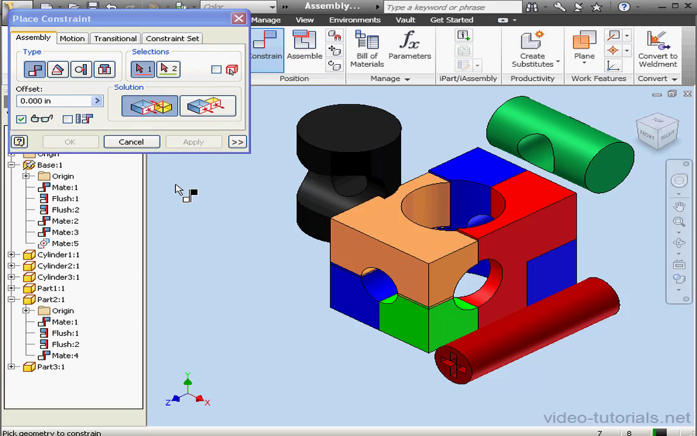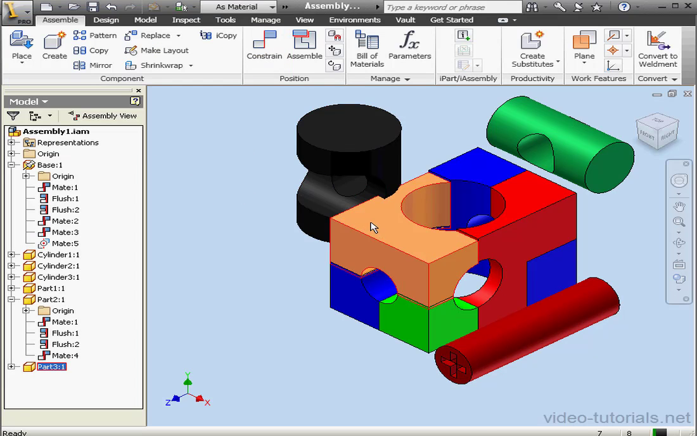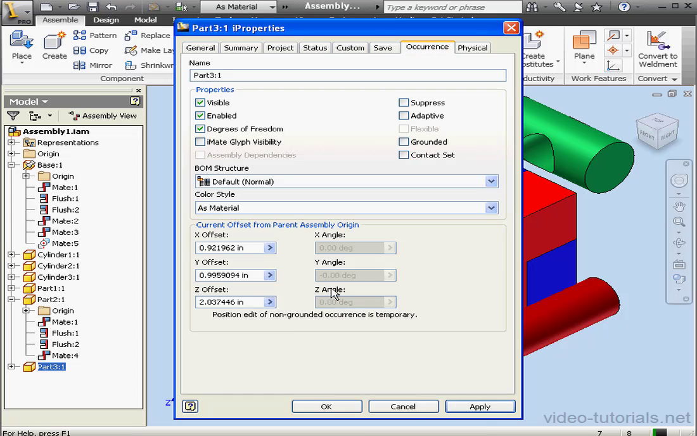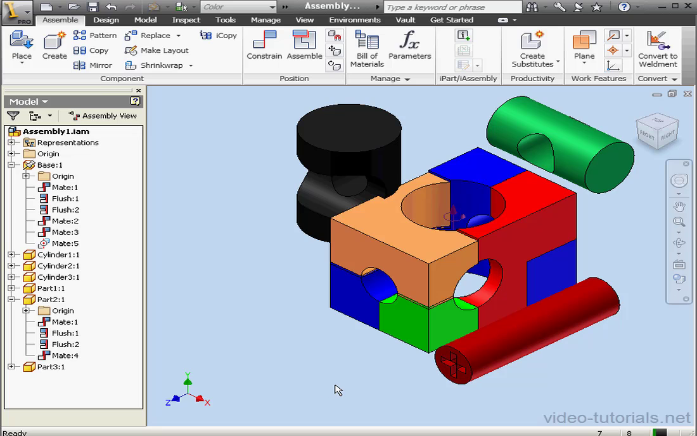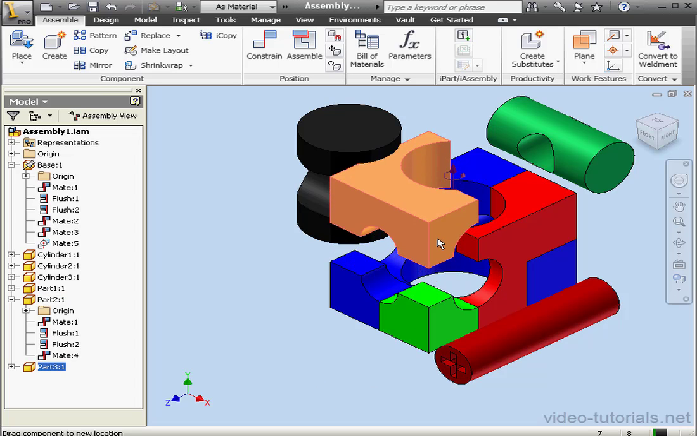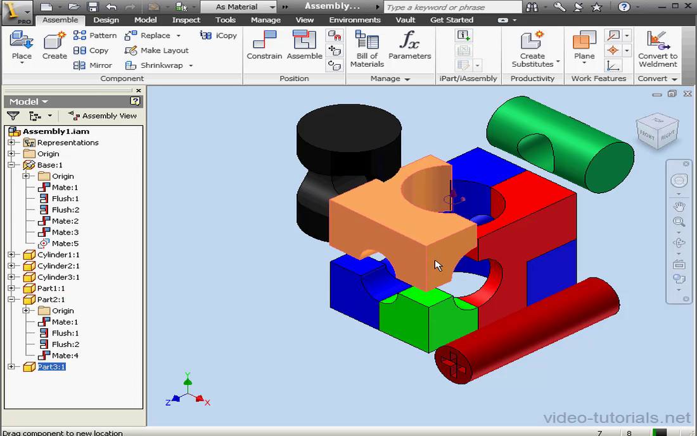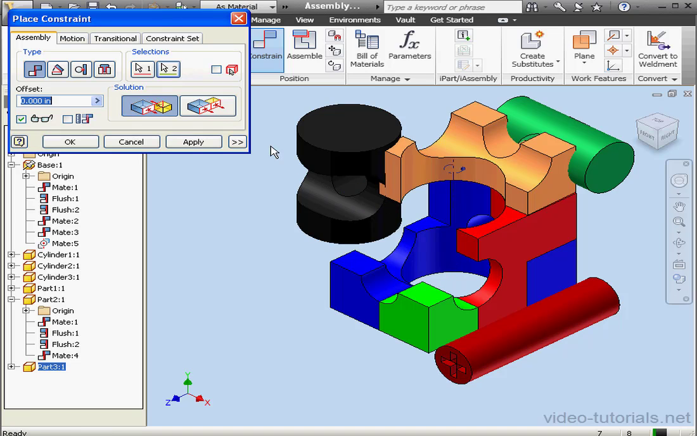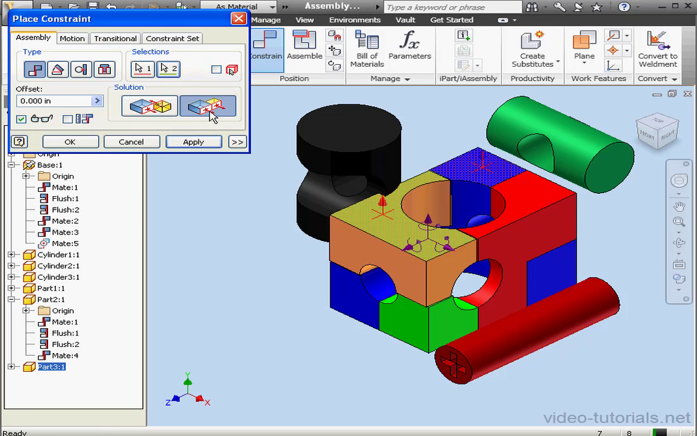Apply and cancel. Now let's right-click on this part and select Eye Properties, Occurrence tab, check Degrees of Freedom, Apply and Close. As you see, part 3 still has 2 degrees of freedom. It can both move and rotate along the Y-axis. Let's apply a couple more constraints now. We'll select this face and this face. Solution will be flush. Let's apply.